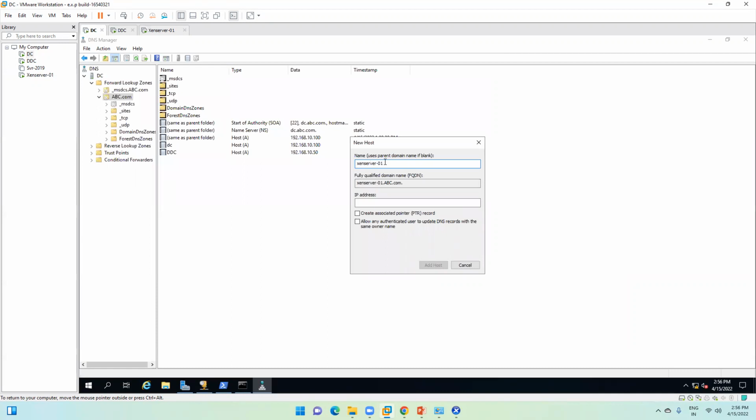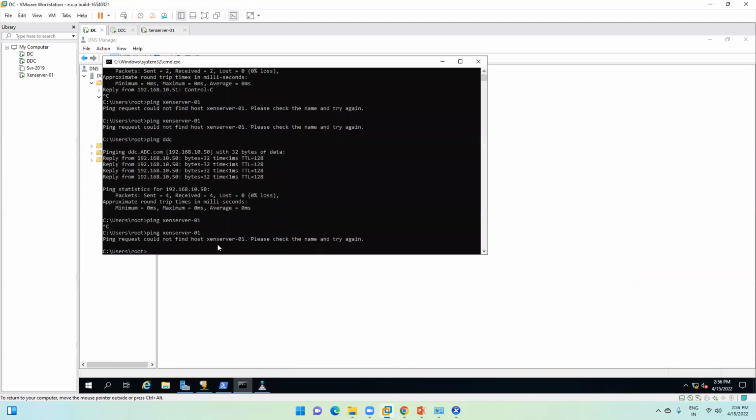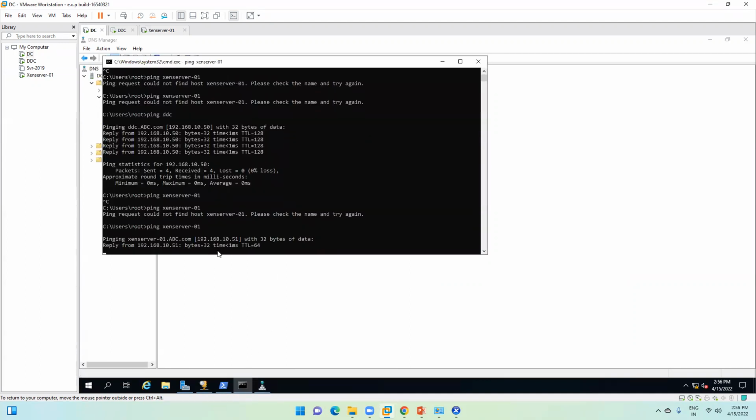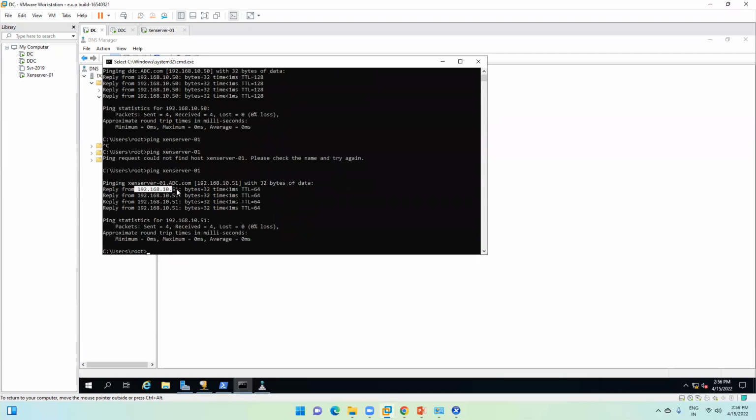When we try to ping by host name, our DNS server is not able to identify which IP address it has to redirect to. So we have to manually mention the IP address, 192.168.10.51. Also, we have to create a PTR record for the same. Now that I have updated the DNS, let me refresh it. If I try to ping with the host name, I'm getting the reply back from 10.51. That is where DNS comes in.